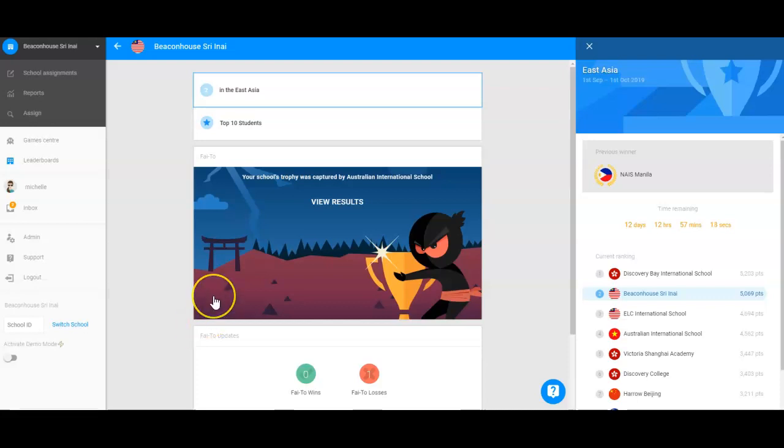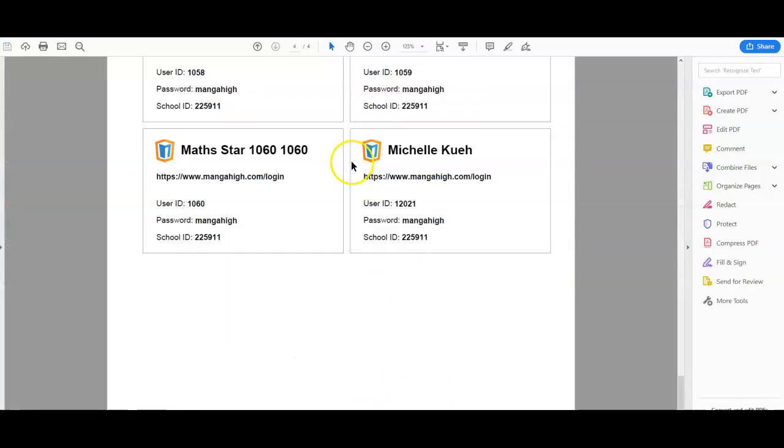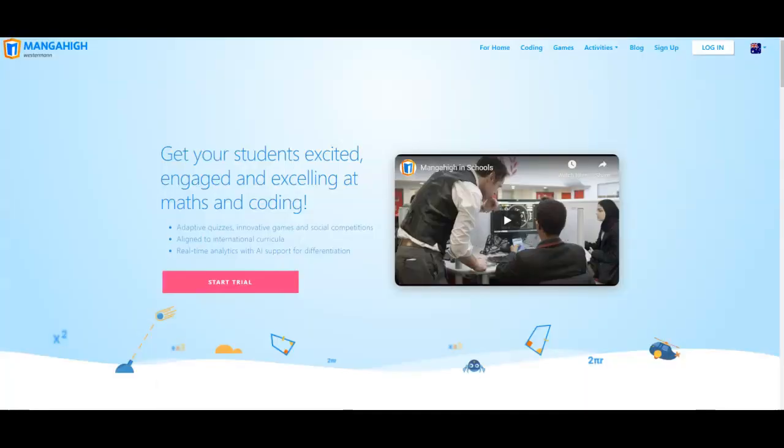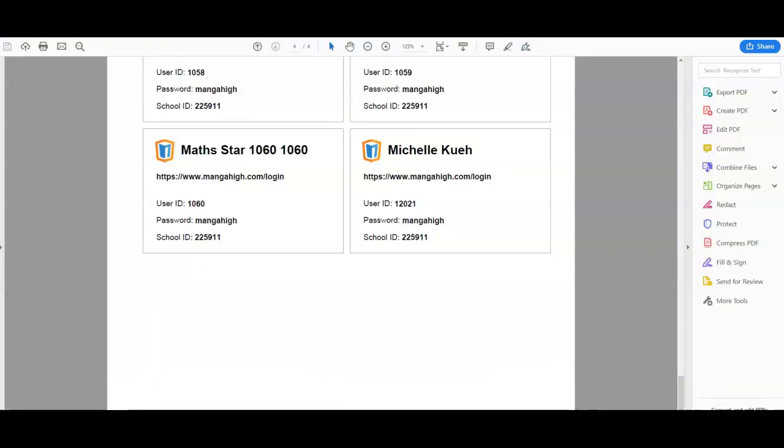To begin with, let's have a look to see how your students actually log into the program. Your students by now should have received some student codes that look like this, and they need to enter their user ID, their password, and their school ID. So let's go ahead and log into Mangahigh as a student, where we see that the user ID is 12021.